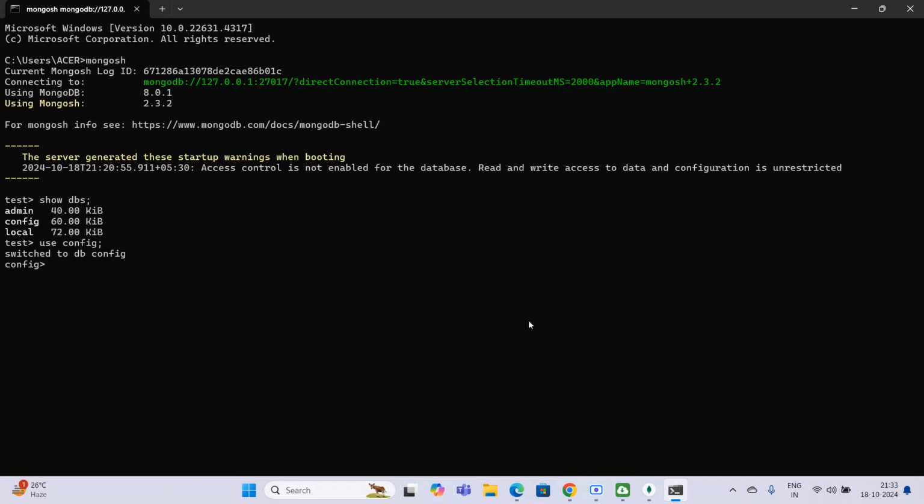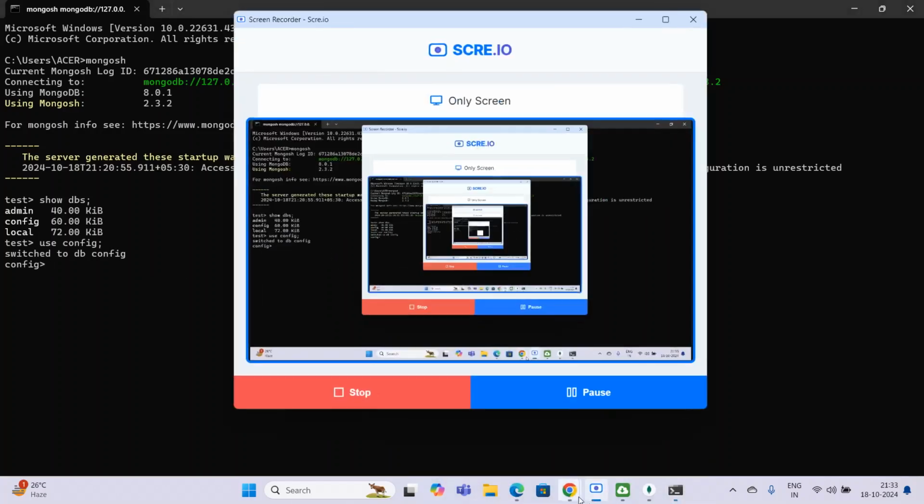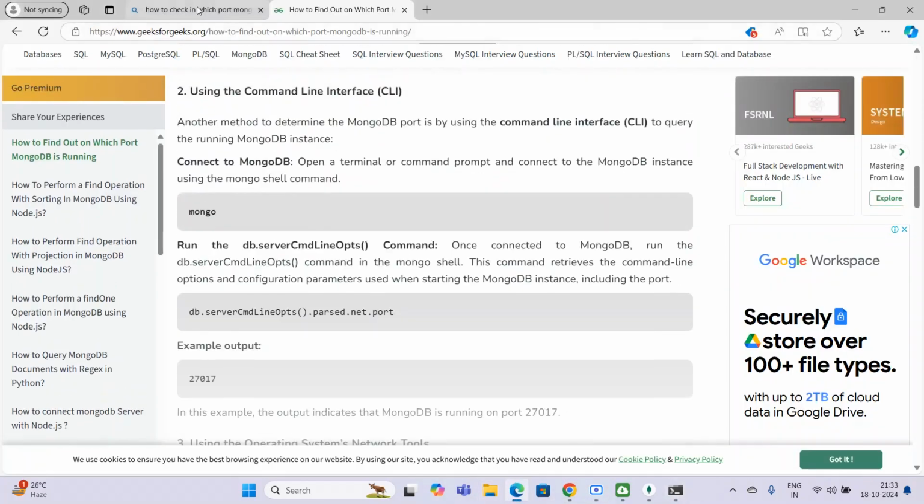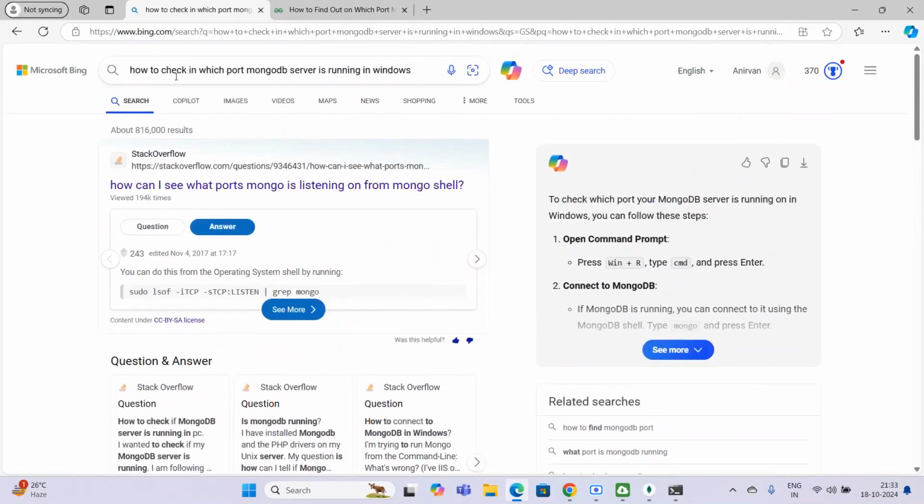You can see it is running on port number 27017. Now I have to check it through a command. How to do that? You simply go to Google. I already opened it. You search for how to check which port MongoDB server is running on in Windows. But before that, I will show you one more thing.